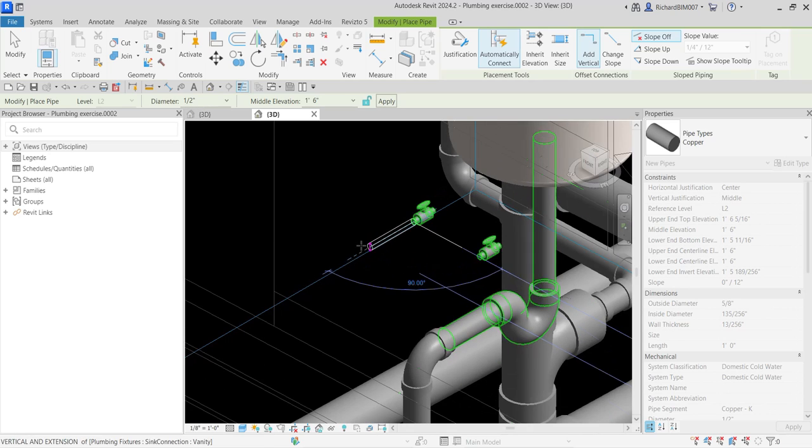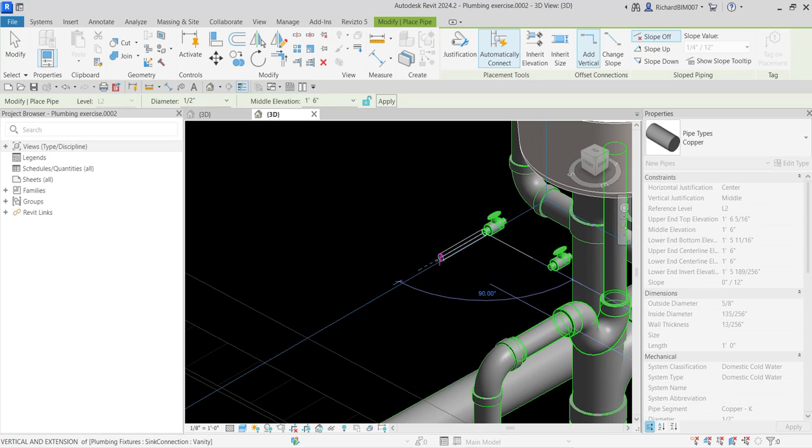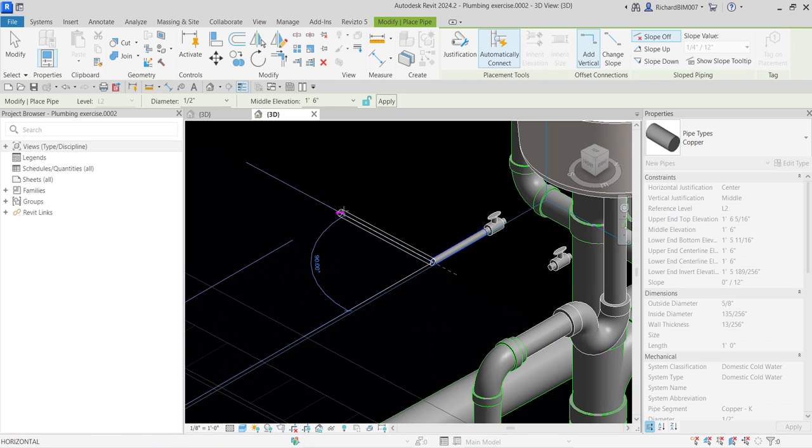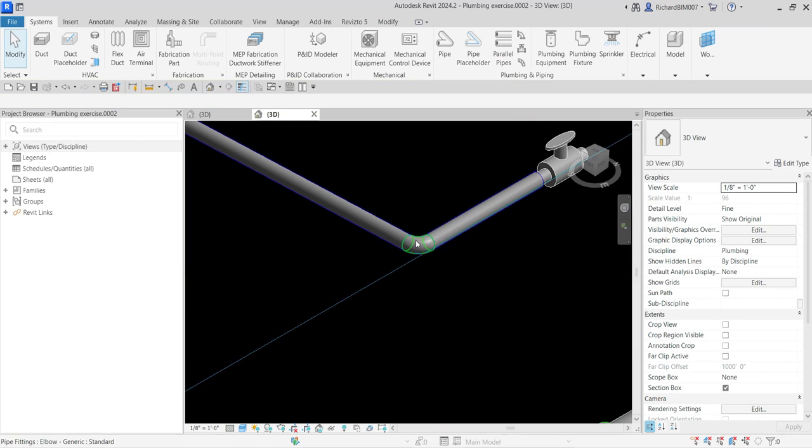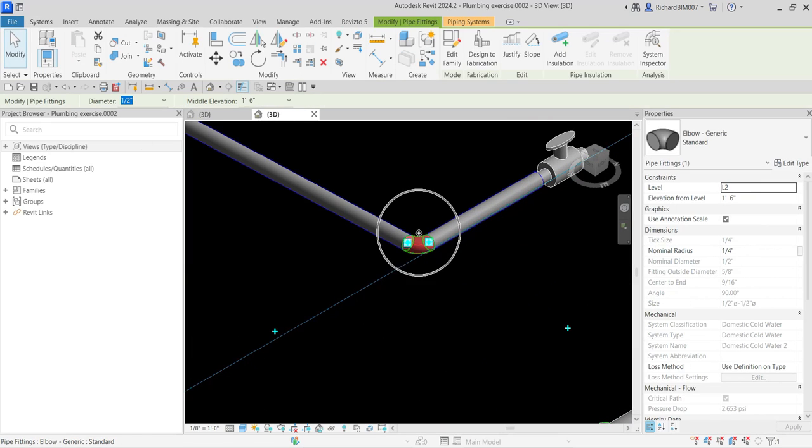Okay, so copper, and then here in the 3D view I can create now. So I'll just create like that, and then I'll create another point here like that, and then I select Modify. Now I'm going to click this fitting here. I'm going to convert that by selecting this one. So let's convert this into a T fitting.